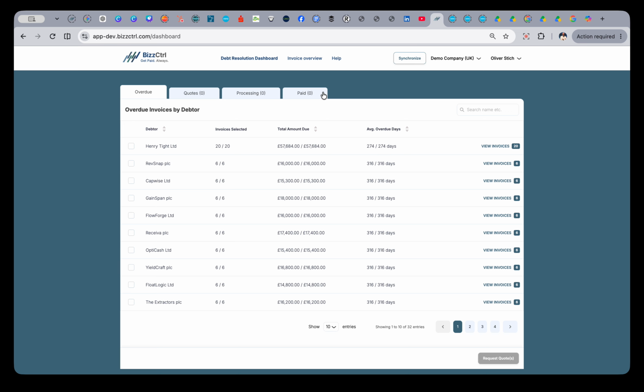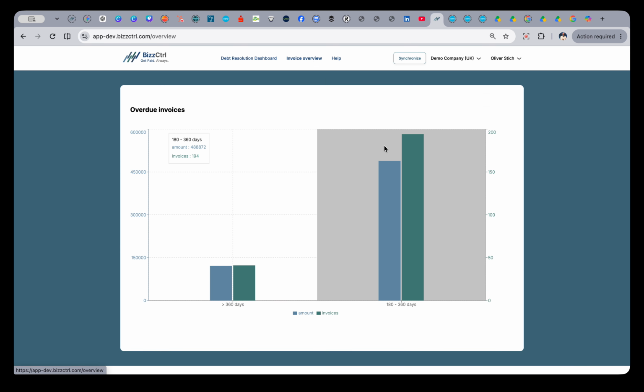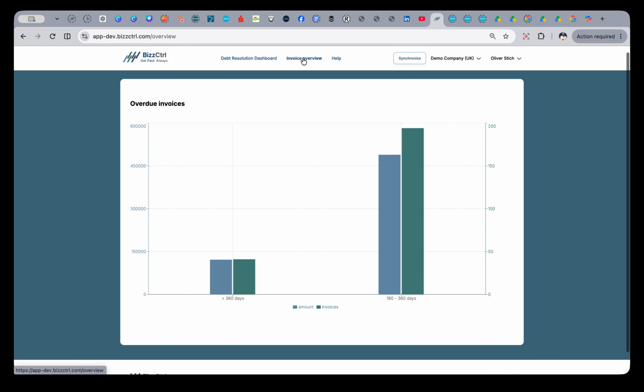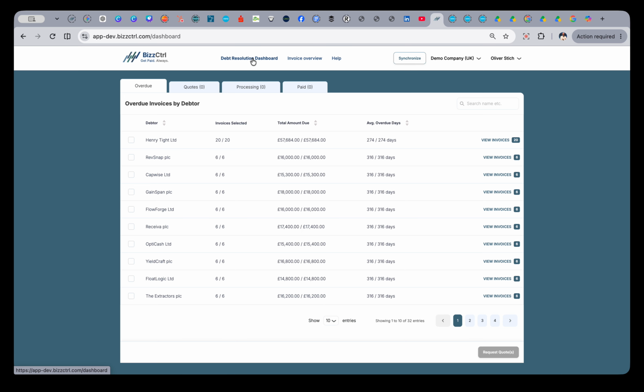Before we go into the details, there's an overview screen here. When you hover over it, it tells you how many invoices are in which category. Obviously, it makes only sense if your data in Xero are entirely up to date. We go back to invoice overview. Sorry, to the resolution dashboard.